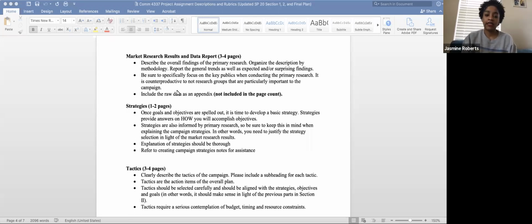And then last thing here in terms of market research, make sure you include your raw data for your survey, for instance. For your focus group, you can just provide general reports. For content analysis, you need to provide the code book, all of that, and your findings in an appendix. It's not going to be included in the page count, however. So that's going to come at the very, very end of this assignment.